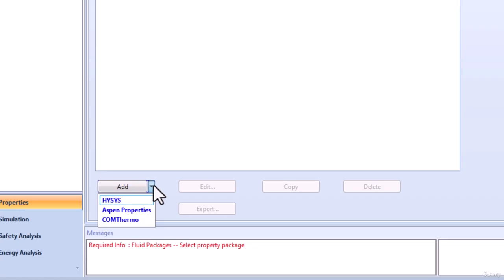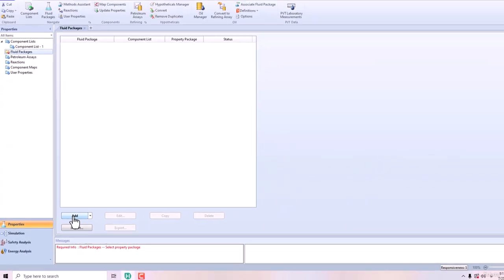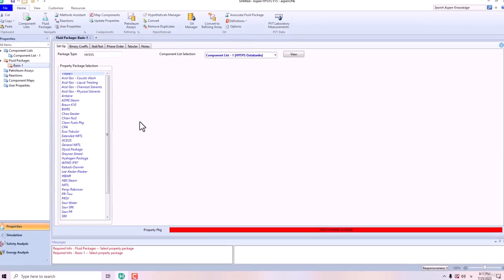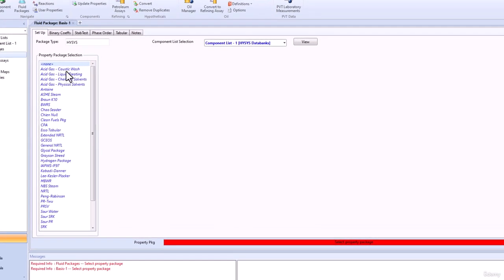So if you click Add directly without using the drop-down, HYSYS will be selected automatically. Now we're inside the Property Package Selection window. Here you'll see a long list of thermodynamic models, each called a fluid package, like Peng-Robinson, NRTL, SRK, and many others. These packages define how HYSYS calculates thermodynamic properties such as enthalpy, phase equilibrium, vapor pressure, and density based on the components you've selected. Choosing the right fluid package is critical for simulation accuracy.